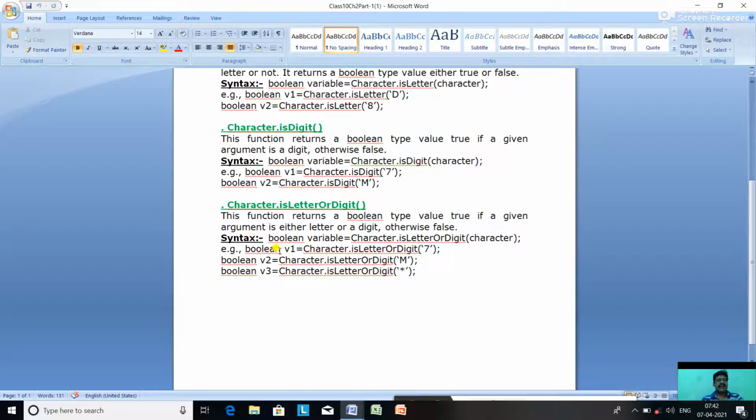For example, boolean v1 = Character.isLetterOrDigit('7'). The 7 is not a letter, but it is a digit. So what will be the output? The output will be true. Boolean v2 = Character.isLetterOrDigit('m'). M is not a digit, but it is a letter. Either one, so the output will be true. Boolean v3 = Character.isLetterOrDigit('*'). So asterisk is neither a letter nor a digit, so the output will be false.